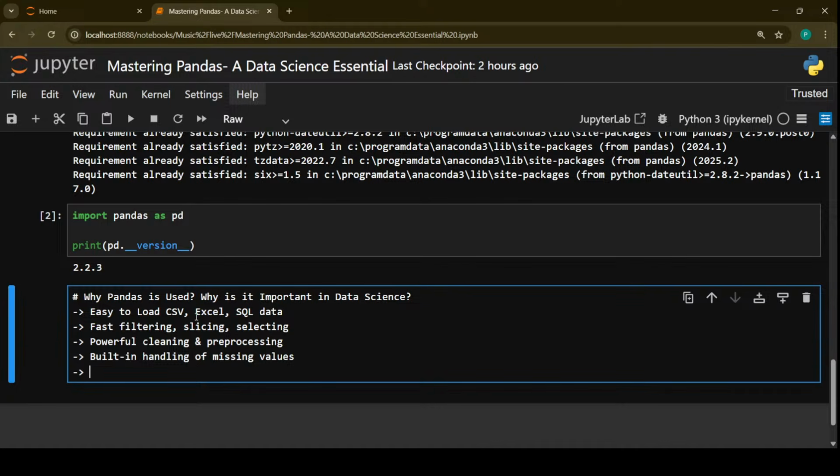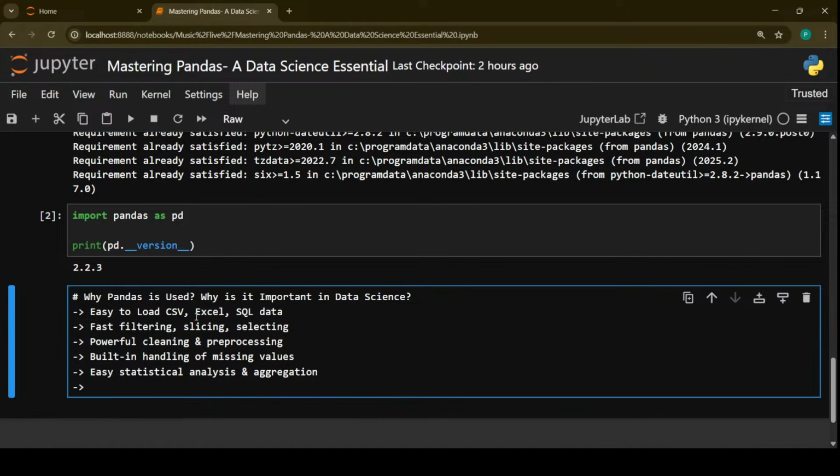Okay, the next one is easy statistical analysis and aggregation. Yes, that is there, but for statistical analysis you have to go with NumPy. You can use pandas, but some of the methods are present in NumPy, so you have to take or use them from there, but you can apply them easily over here. That is also one important thing. And one more thing: there is excellent integration with NumPy, Matplotlib and scikit-learn.